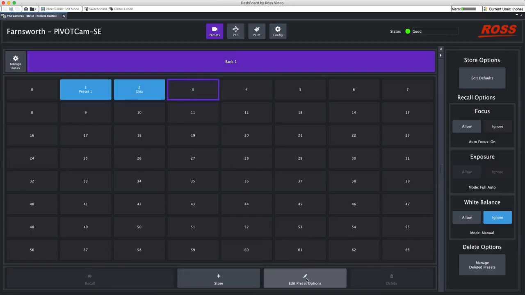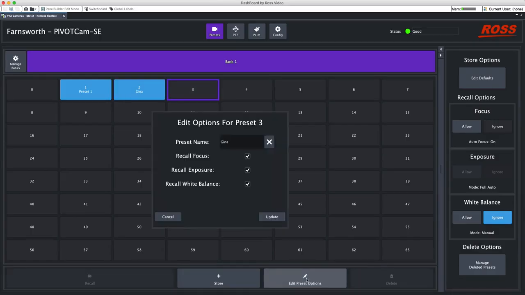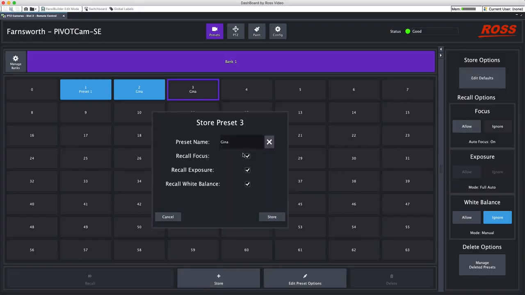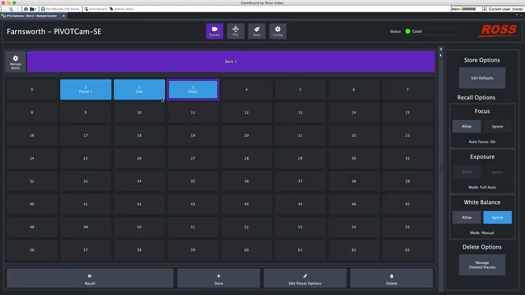Next one, same thing. Now I'm going to go to edit preset options. So if I want to pick all these things before I save it, I can. So that's my preset options, those same things that you would do up here. Click store, we'll call this 1. And now you have all these options. So if I go back to Gina here, I can now delete it, I can recall it. So go ahead and recall it.